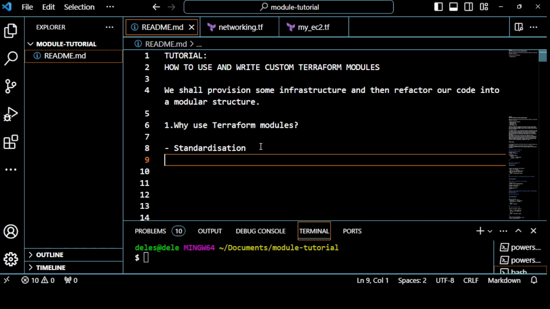So as I said, the second reason is that it helps to encapsulate logic. So that way, with modules, no one needs to know what's in the module. All they need to know is the parameters, what to supply, what to feed into the modules to get the desired output action.